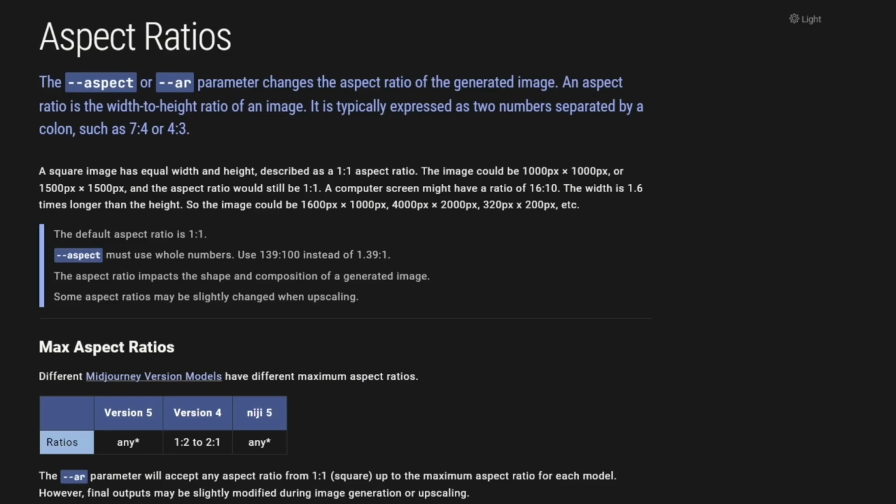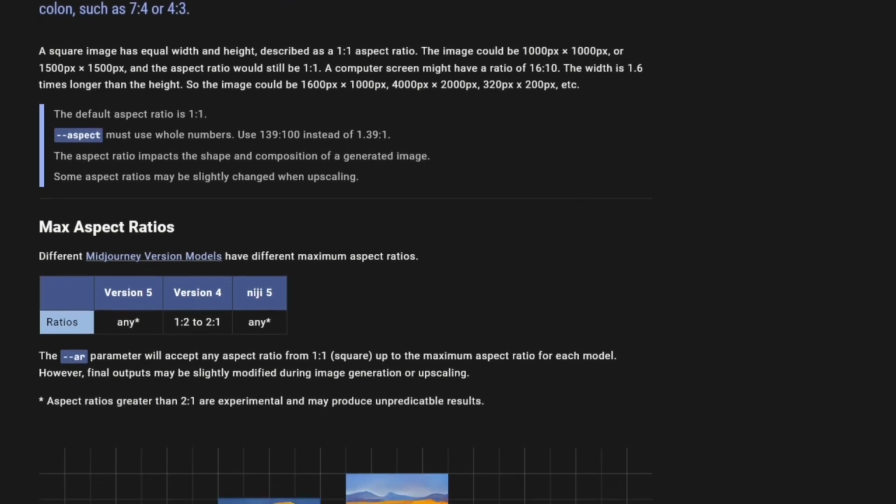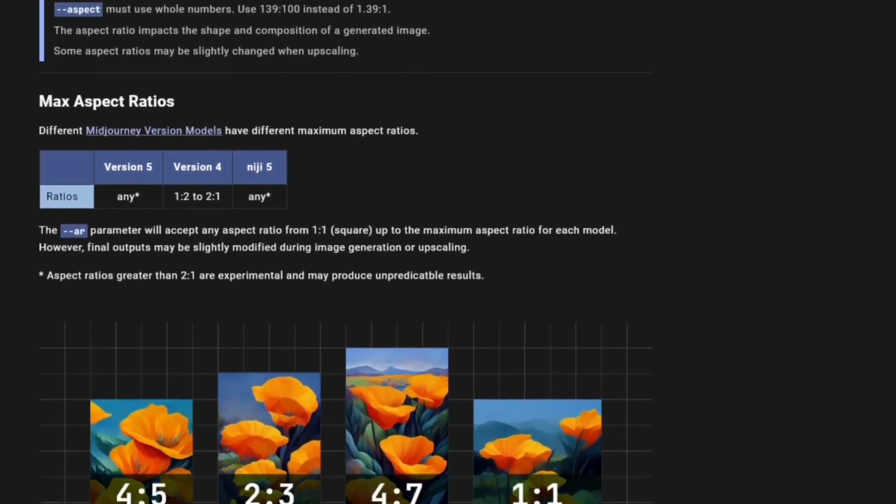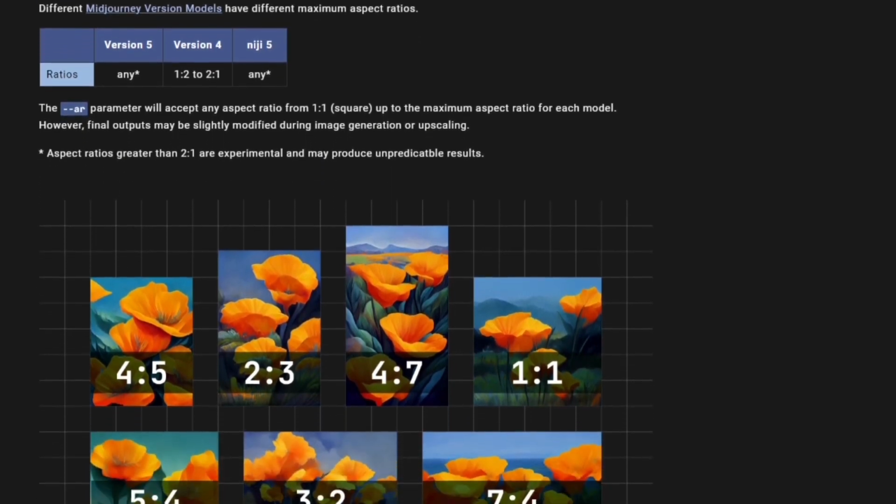Aspect ratio. By default, all images are generated in a 1:1 format, which is a square. If needed, you can also generate horizontal and vertical images. To do this, add --ar 3:2 at the end for a horizontal image and --ar 2:3 for a vertical image.